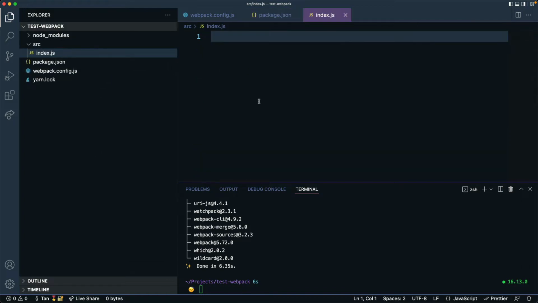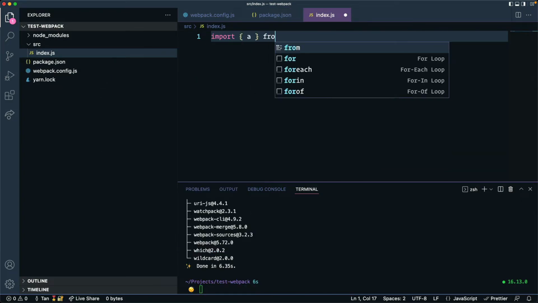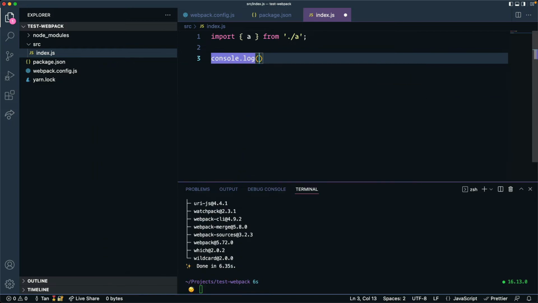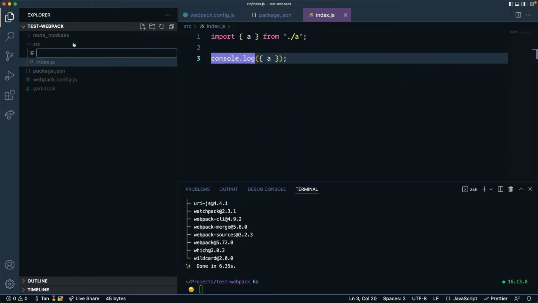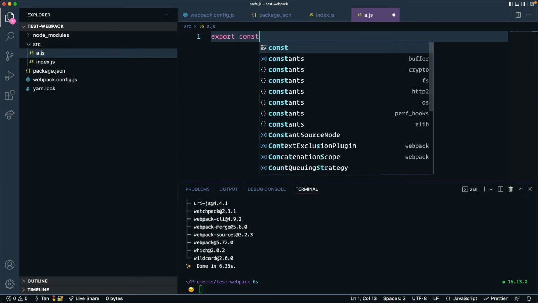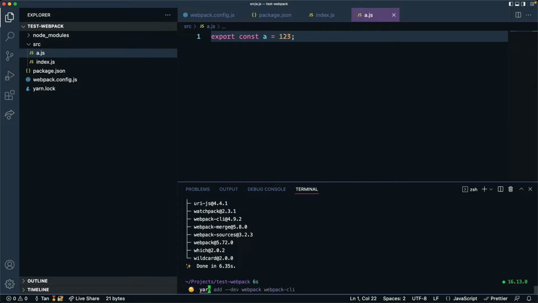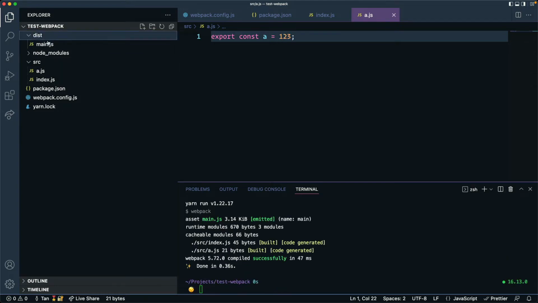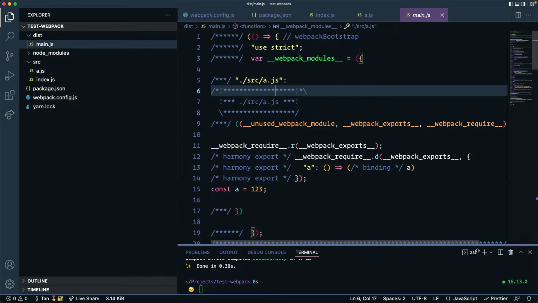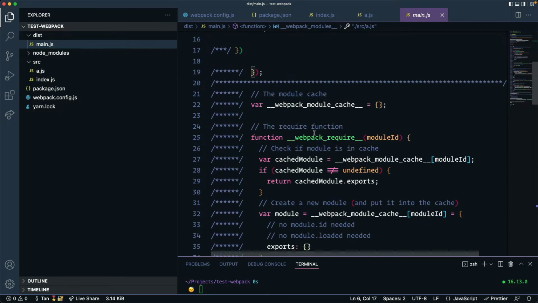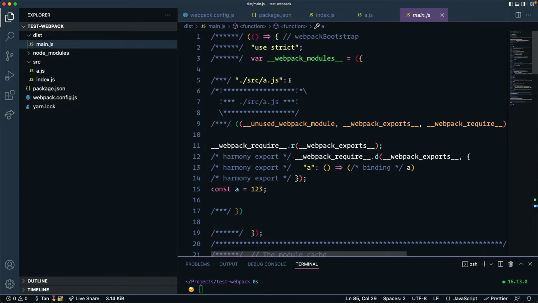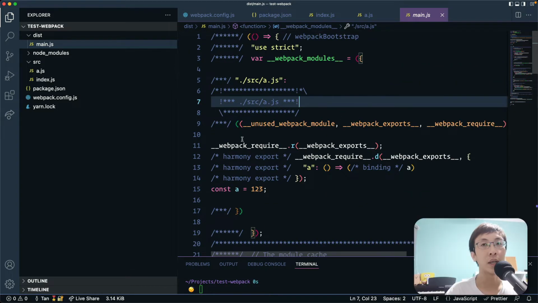So here I'm going to create a few files for me to build later on. A source file that imports from A and console outs the value of A, and a file called A. This exports A, which is 1, 2, 3. So here I'm going to build the file, and here's my output. Since I set the mode to be development and the devtool to be false, now you can see which files are being bundled in and the file path itself. So we are done with it.